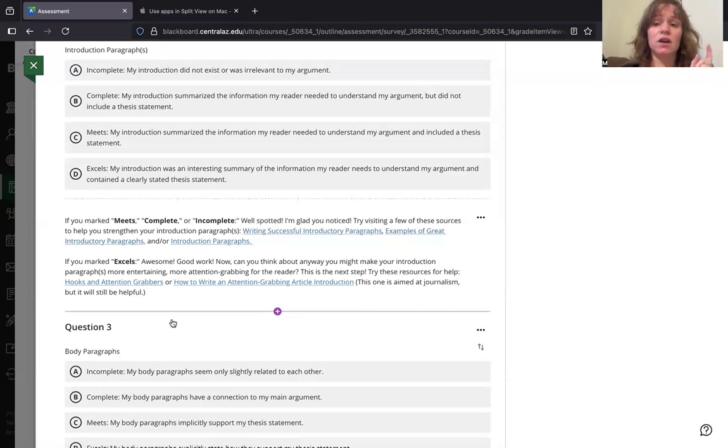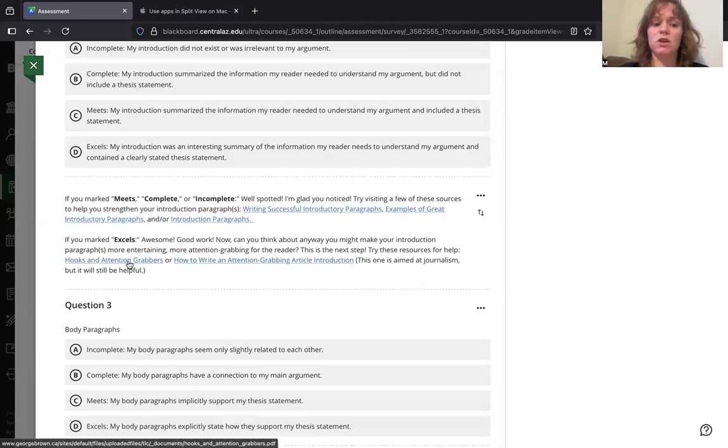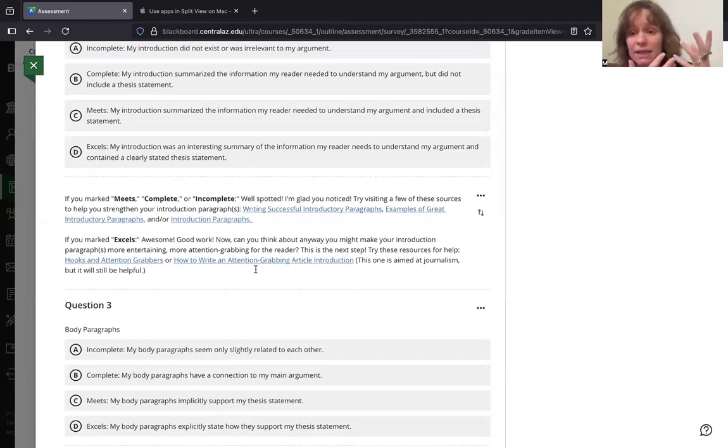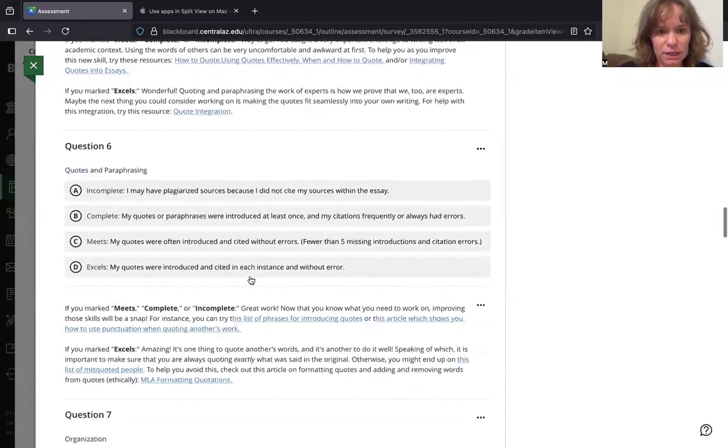If you give yourself an Excels in that area, first of all, good job. Secondly, you're not done. Just because you got an Excels does not mean you can't do something else. Whenever you've marked an Excels, I will have included notes on how to add a little bit of spice to what you think is already an excelling section of your essay, because things can always be improved on. That's why we can do example assessments with professionals' papers, because writing can always be improved.